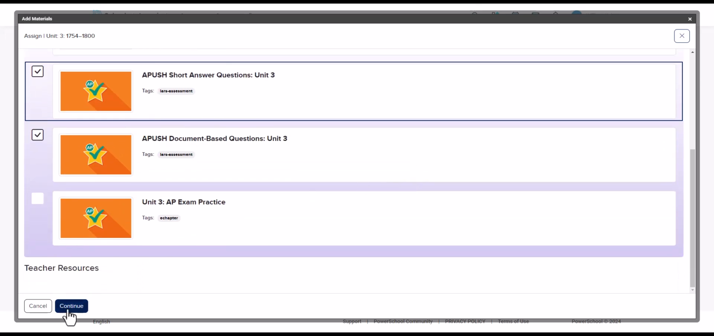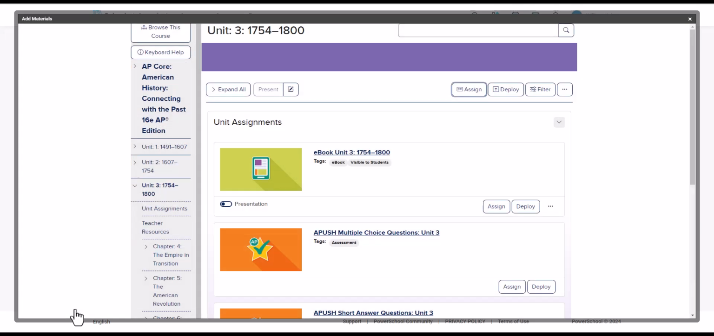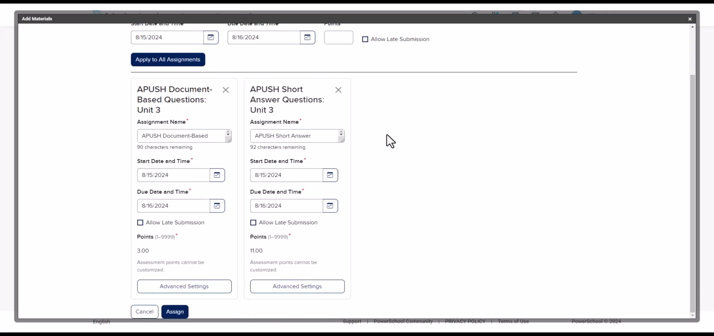Once you've selected the resources you want to assign, again, whether it's one or multiple, you're going to scroll down to the bottom here and click Continue. And this will take you to the screen where you can set the due dates, change any of the point values, and any settings. If you're making multiple assignments, there will be some common settings at the top that you can quickly change. And these, once you click Apply, that will apply to all of the assignments. And then you can also make changes to the assignments individually as well. They can all have their own different settings, different point values, etc.